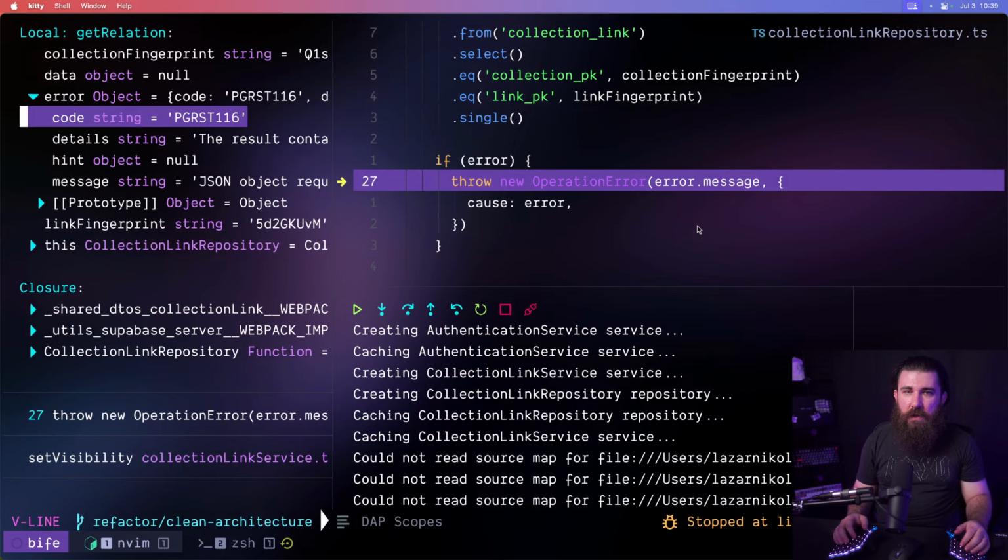And check this out. Here's the error. The error has a code with PGRST, which is Postgres 116. And the details is the result contains 0 rows.